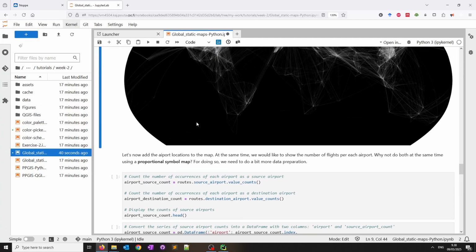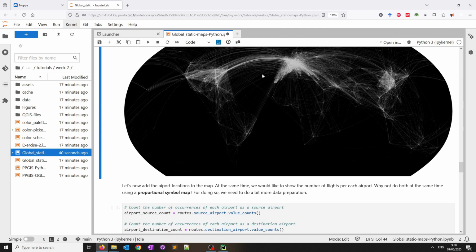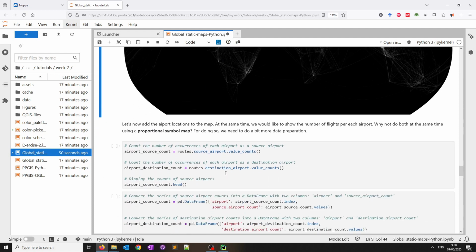So we have other variables we want to add to the map. Well, we don't have the airports. We will add the airports as points. But we want to also add another variable, and that is the number of flights from and or to the airport. So we want to visualize how big the airport is based on the number of flights it has every day. So we have to do a bit of calculation.